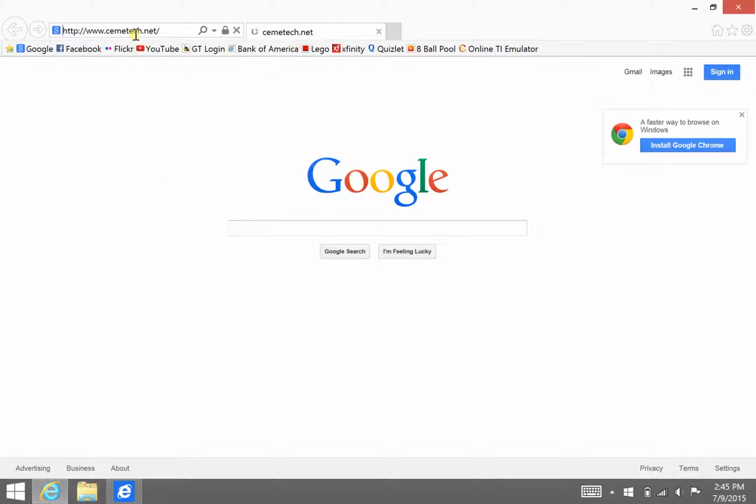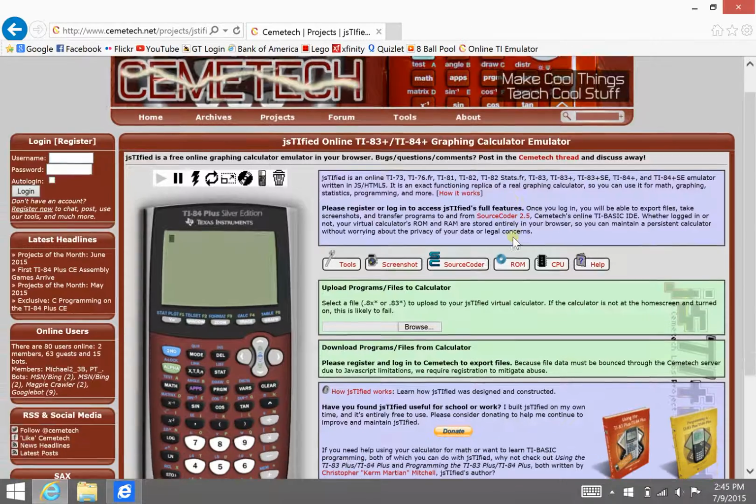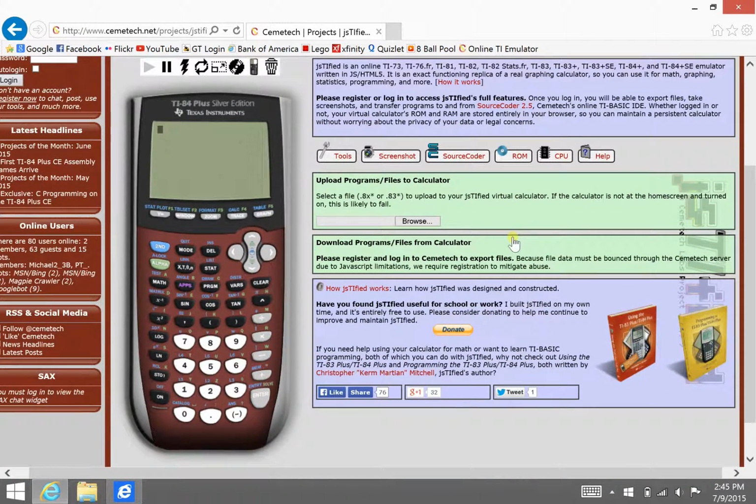cemetech.net and hit enter. And it's going to bring you to this page, and you can see the emulator is right here on the highlights. And you can click that, and it'll bring you to this page. Now, as you can see, I already have a ROM running, but if this is your first time, you're going to have to download a ROM and use it to make this emulator work.